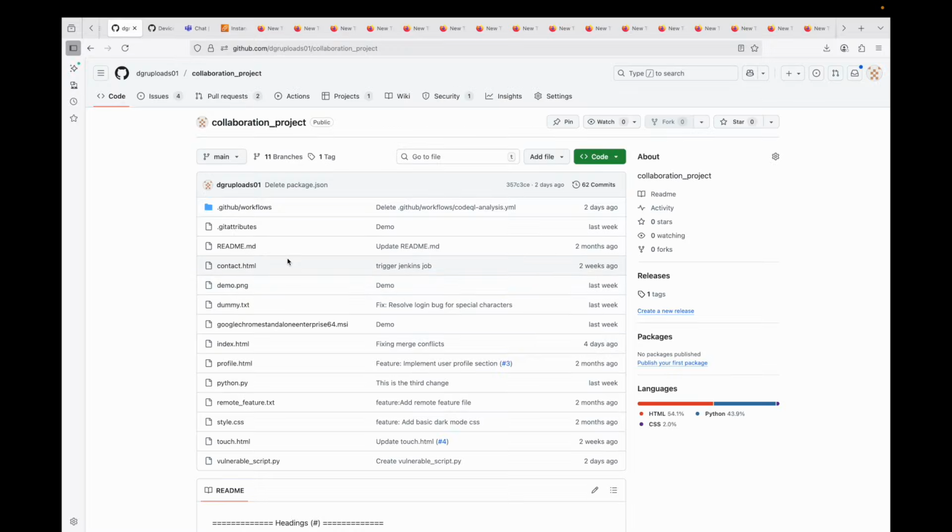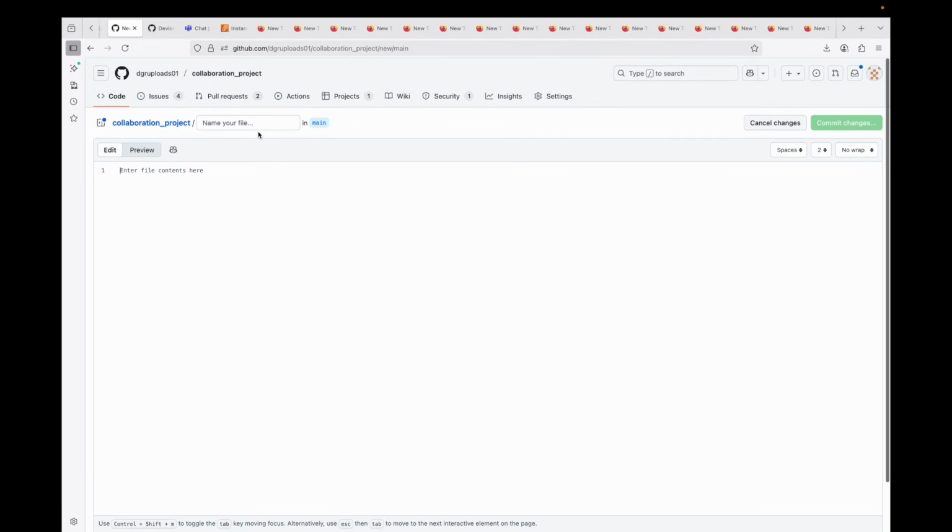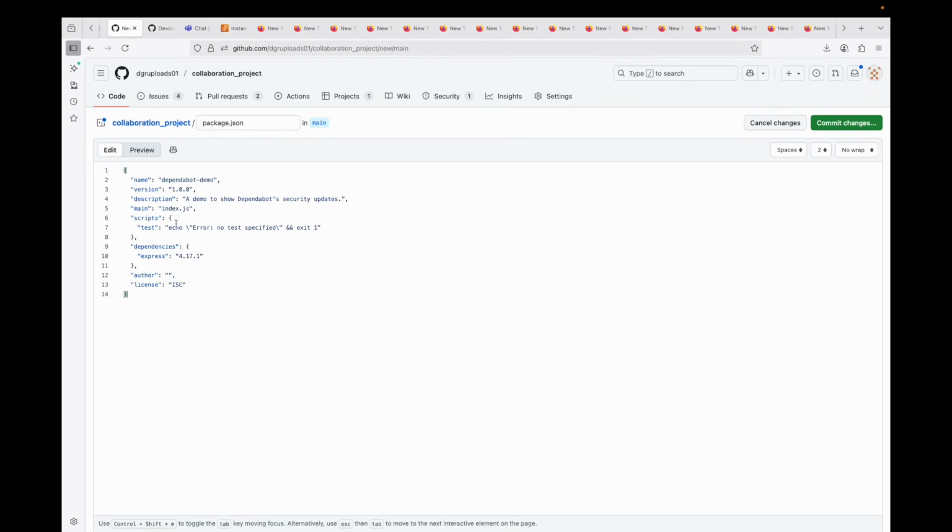So we will use this collaboration project for our demo. So let's say here I will create a new file. Let me call that as package.json, and this is the content of the file. Now here you see these dependencies. I'm using Express, and this is the version I've defined. Now this is a vulnerable version.